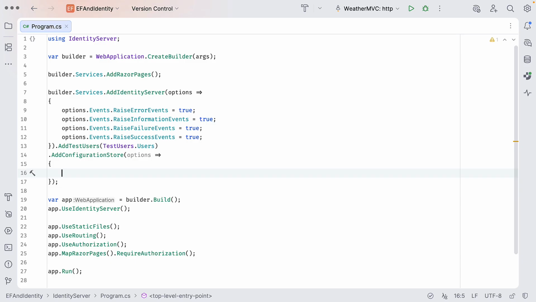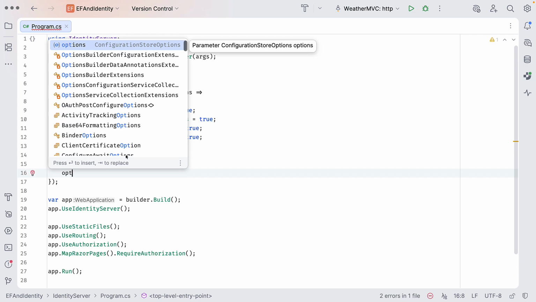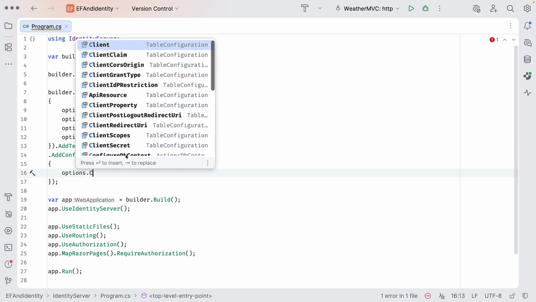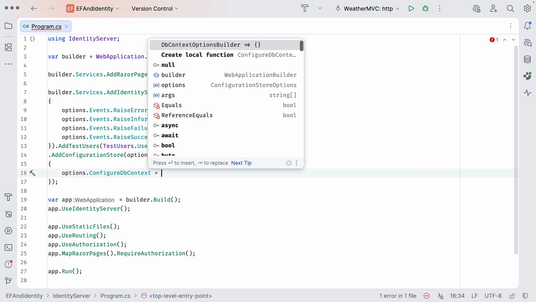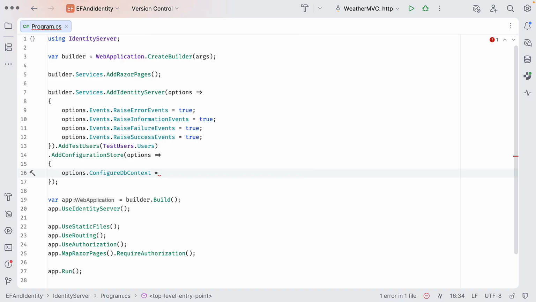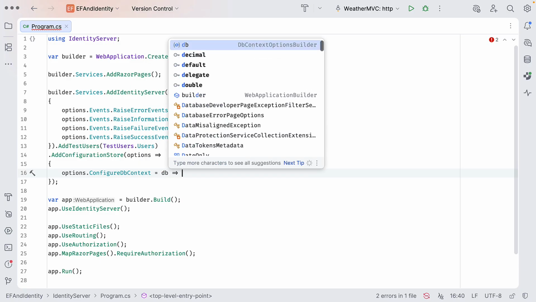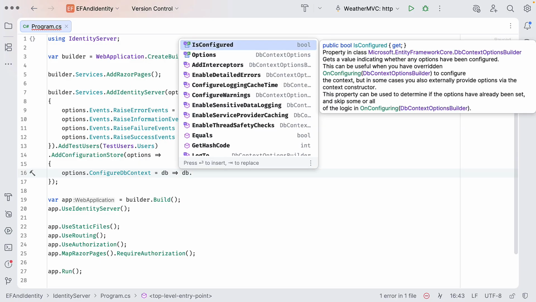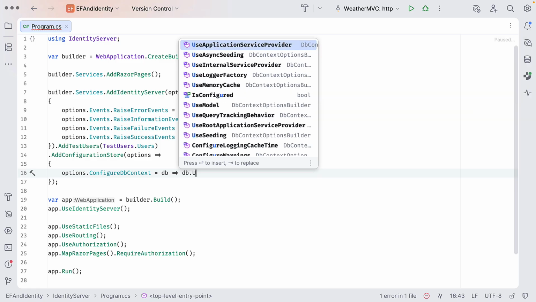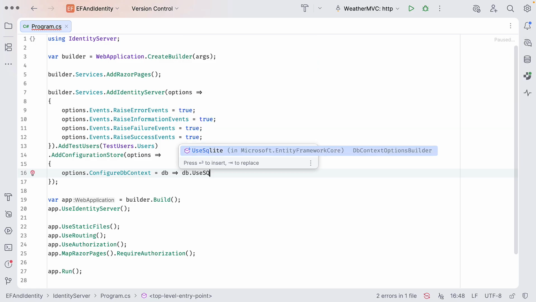And we'll use this to configure a couple of things. We need to configure the store's DB context. So for that, we want to say options.ConfigureDbContext. And again, that's a lambda, but this is a single line lambda. And this lambda takes a DB context option builder. So we can say something like db goes to db dot, and we're going to tell this which database to use. So we're going to say UseSqlite.